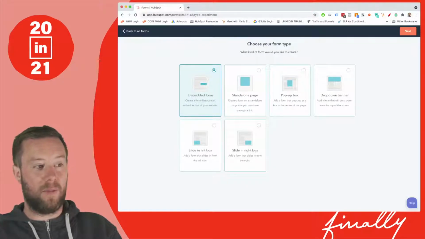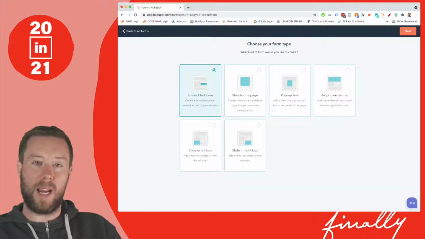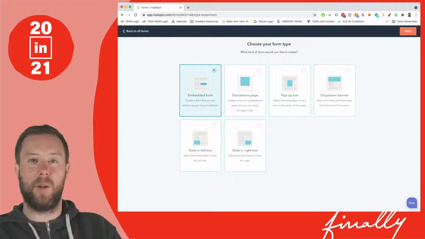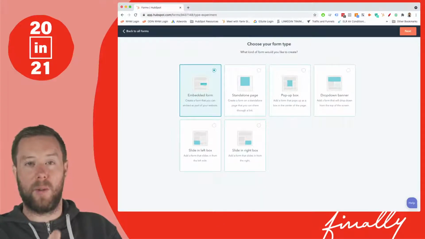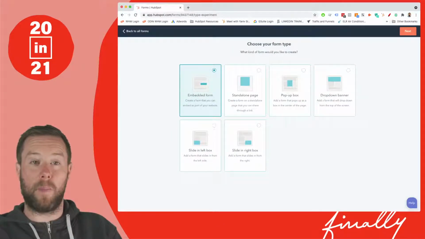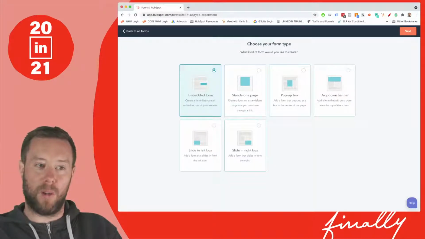So you can have an embedded form. That is a form that we're going to create in HubSpot. We're going to take that code, go and stick that into the admin or code base of our website, and effectively embed that form directly onto our site.